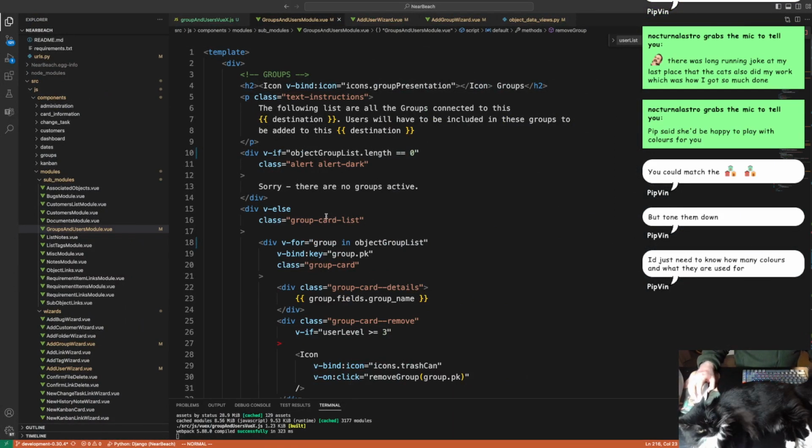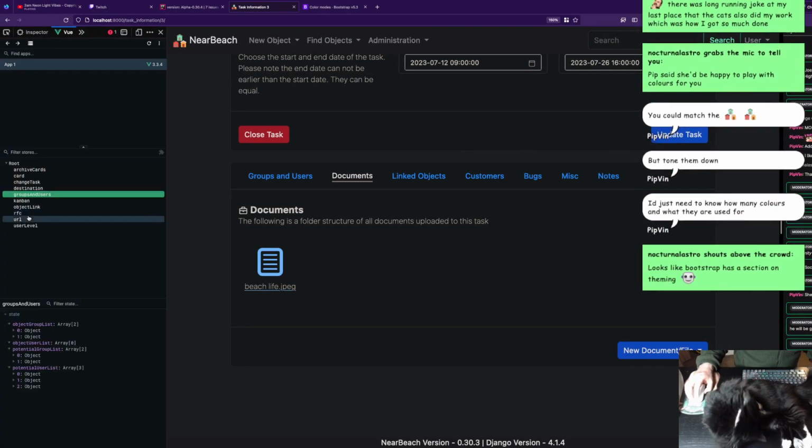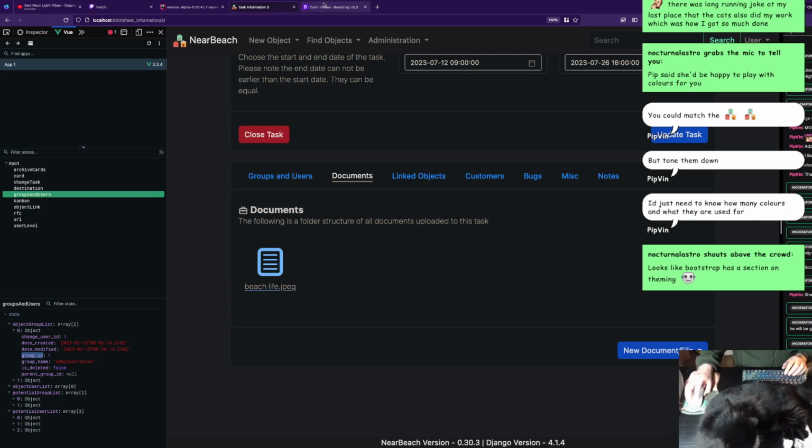Okay, so going back to this, in our object group list, because this has been flat packed, we no longer have PK. So if we actually go into our data, this is object group list, I'm opening this up. We've got group ID instead.